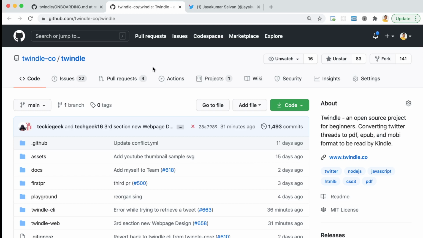Okay. So, what's your impression about Twindle and what is your observation? Can you talk about Twindle a little bit more? What excites you? Actually, I don't know much about Twindle, but I just know it's generating PDF or whatever format from Twitter data, so we can export it as PDF, PNG, whatever. I just know one line.